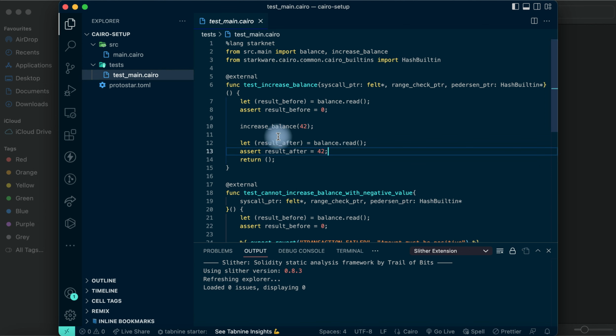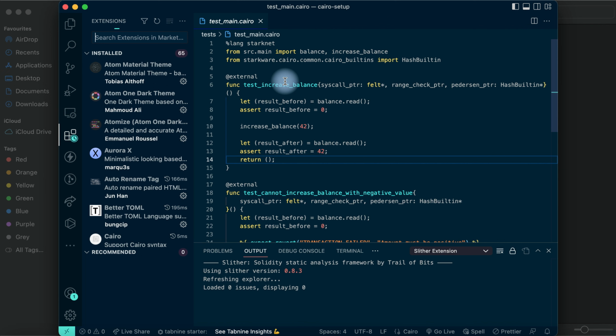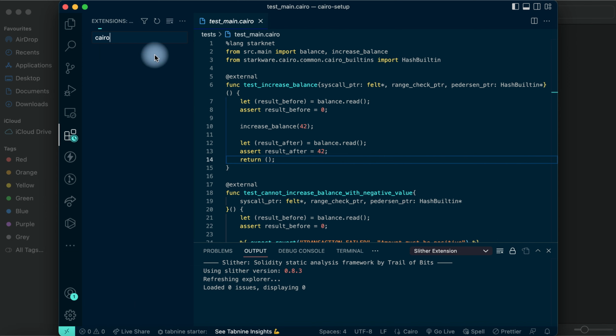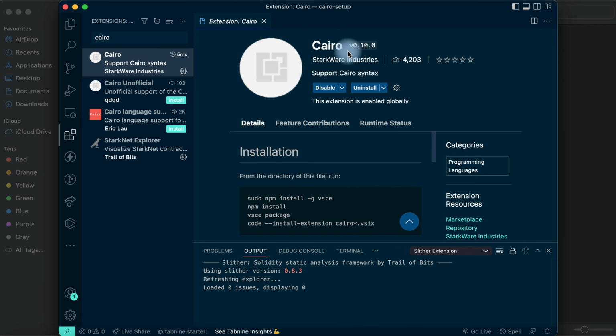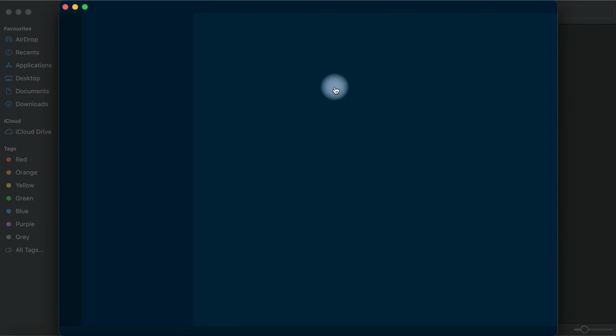Now, one more thing you need to know is that your VS Code at first won't be highlighting this code like this. So you need to install an extension that will enable VS Code to recognize Cairo as a language. So let me go here and see. This is the extension I'm using, Cairo by Starkware Industries. So you install this extension. If I disable it now, and it says reload required, and I reload it, watch what will happen. Let's wait for it to come up again.